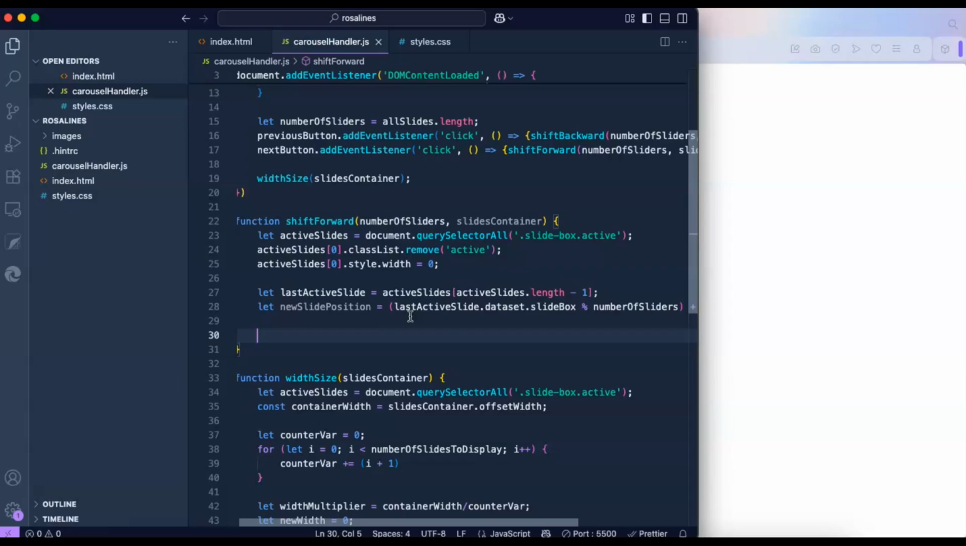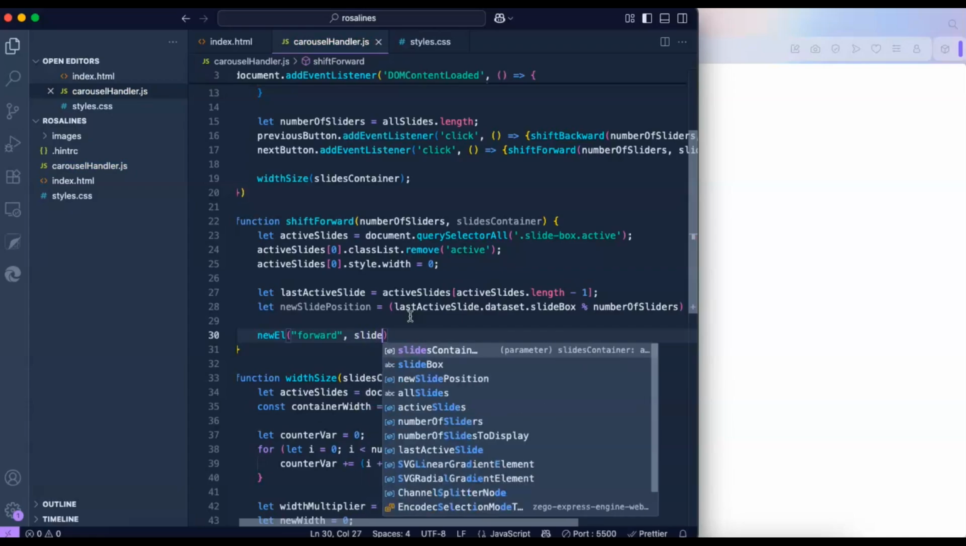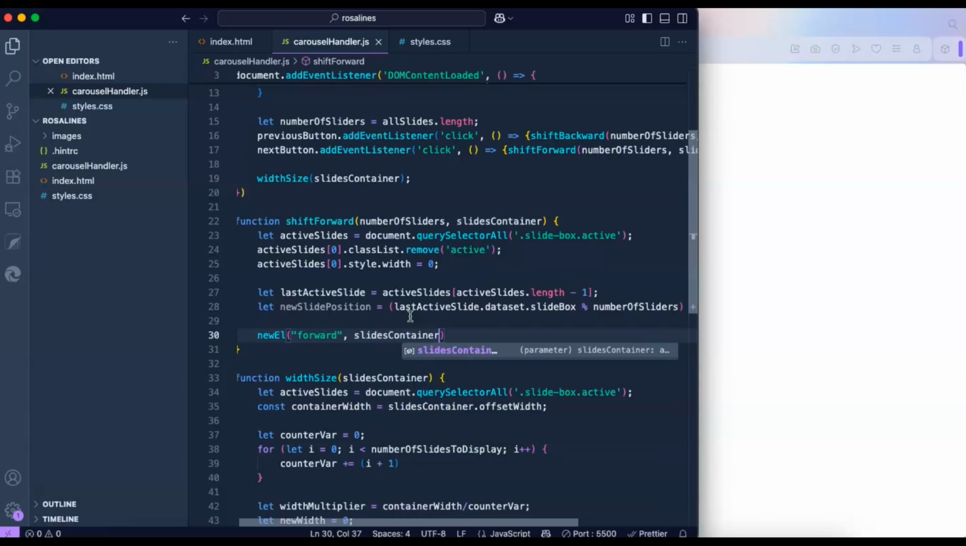Alright, so now what we're going to do is pass in these values as parameters in the third function that we'll create later on, and we will create a function called new L. We're going to pass in 3 parameters. The first value is the function that we want to occur, which is forward, so we want the new slide to appear towards the right and not the left. The second is the slides container so that it can add the new element, and then we also want the position, which is the new slide position.